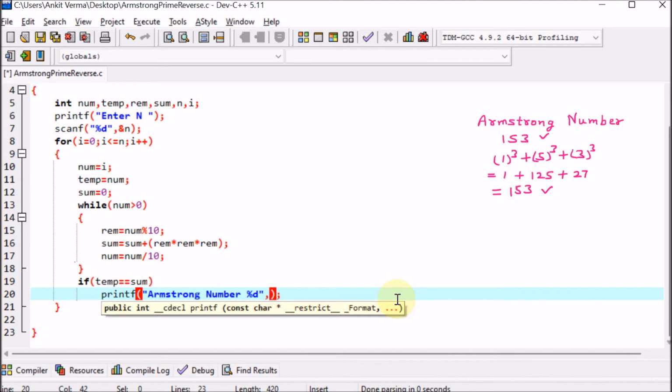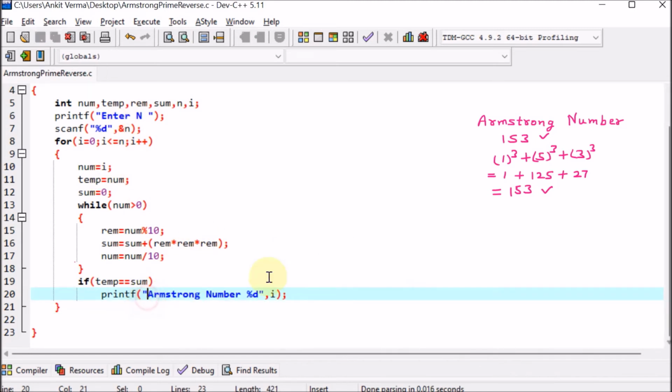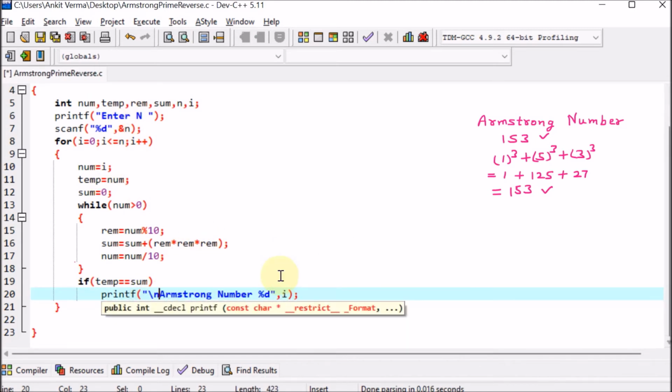Then comma, we are using the i. We know that if i is 0, it will check whether it is Armstrong or not. If it is yes, it will display. Otherwise, check the next number. Then afterward, I am providing the \n so that there should be the next line.